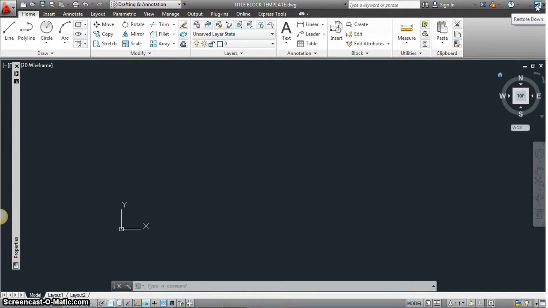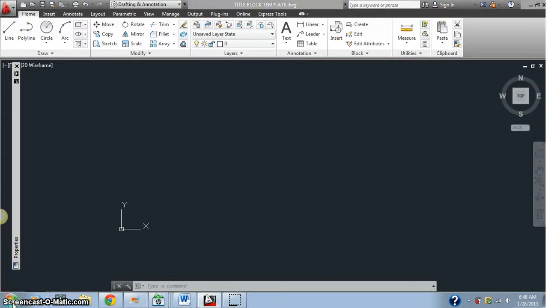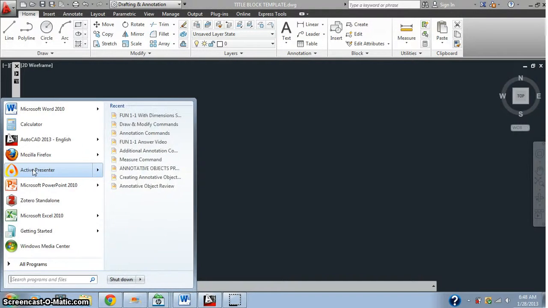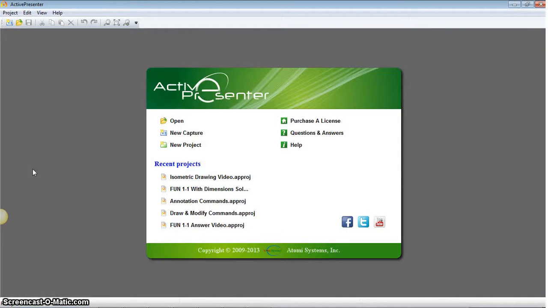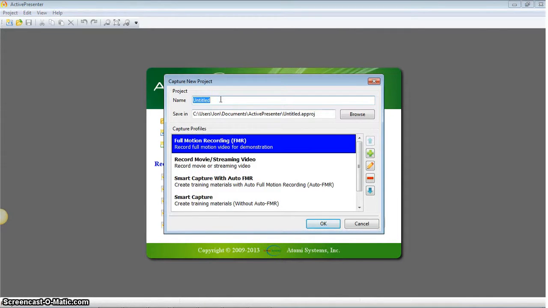Next, we want to make sure that our microphone is plugged in so that the software will recognize it. And then I can start the ActivePresenter software. We click on the ActivePresenter. We could then click on New Capture and title it, start with your last name, and then middle arm.